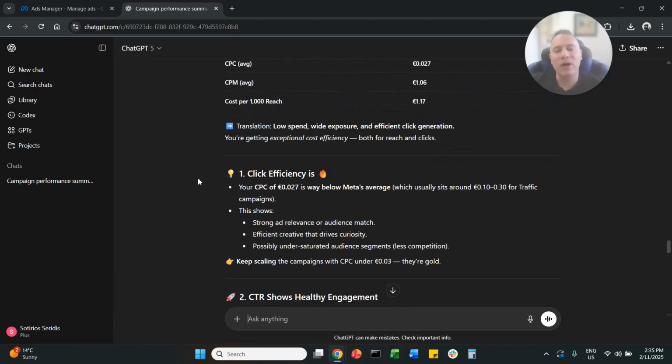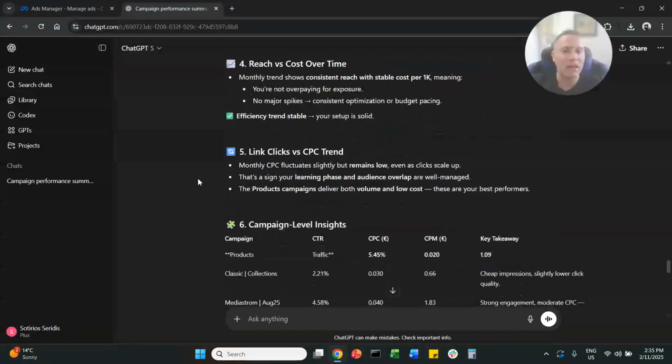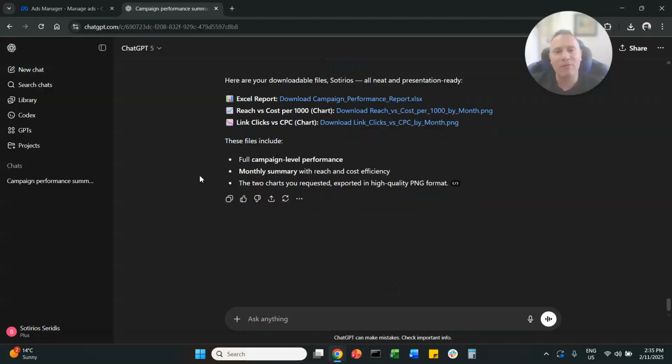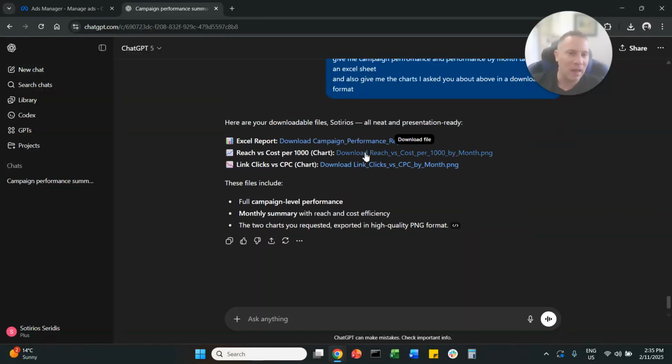And when you are happy with the analysis, you can also ask the AI to give you recommendations, spot insights, and the last thing you can do is you can ask the system to give you everything in Excel and to give you everything maybe in a PNG here, so you can download all the charts, you can download all the tables, you can transfer them then wherever you like. And that's how you can use AI to create a Meta Ads report.